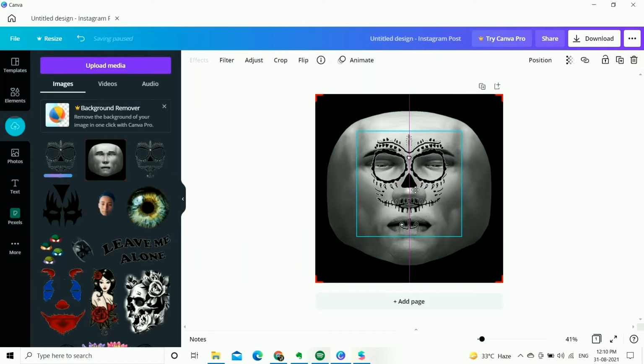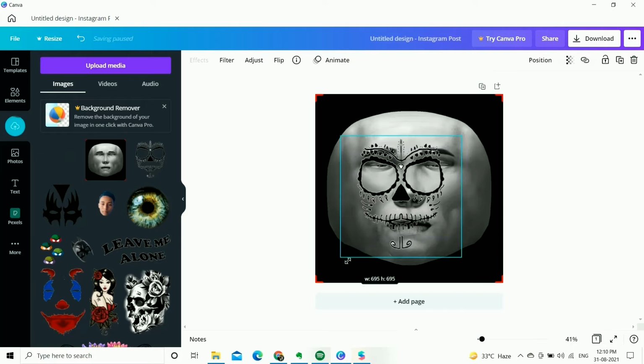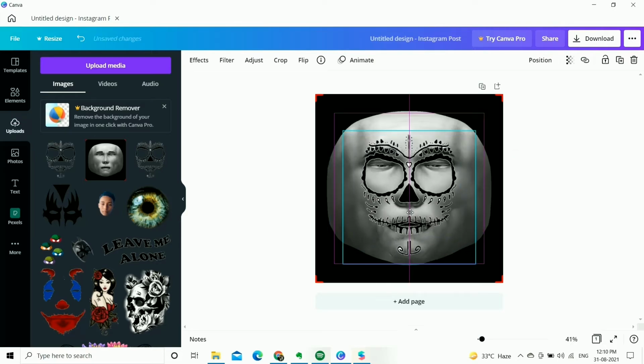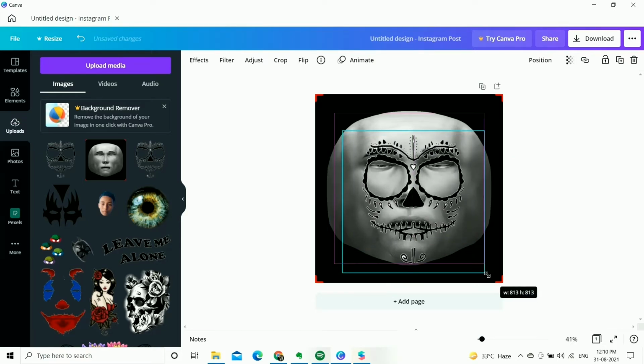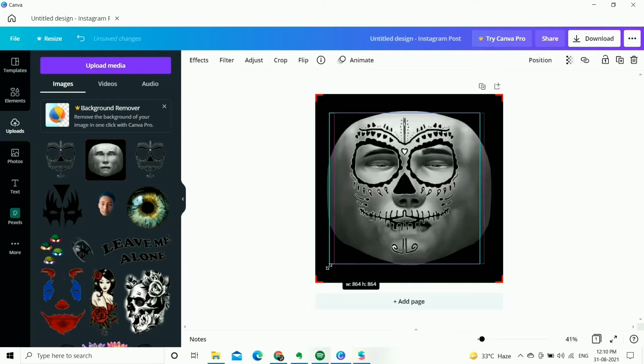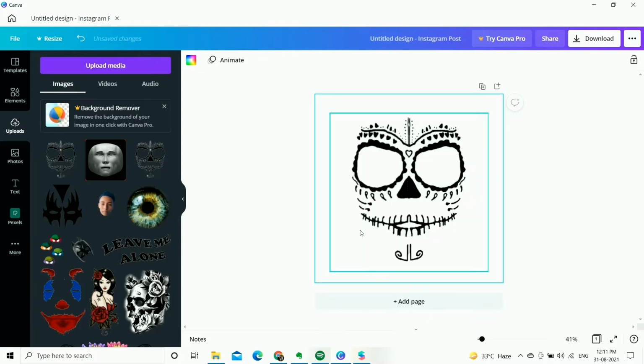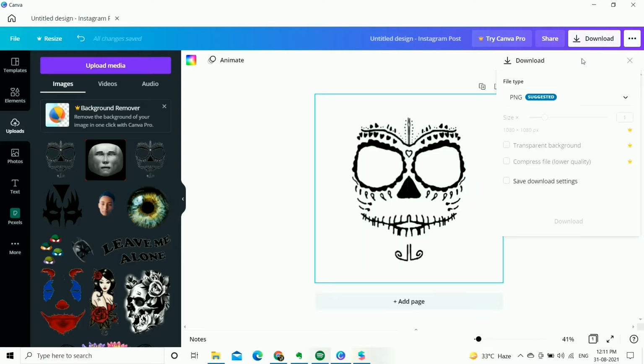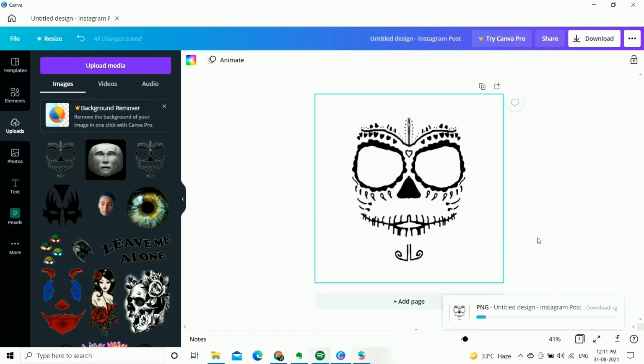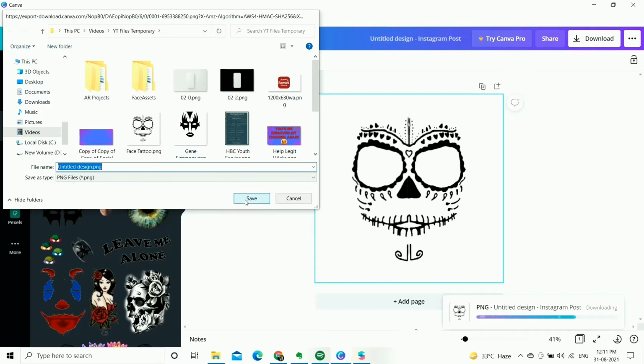Now, adjust the size of the image according to the face of the reference image. The nose should be on the nose, the lips on the lips, and so on accordingly. After that, remove the reference image and download this image. You can download it without a background if you have the subscription for Canva. I don't have it, so let's just download it with background and remove it using background remover.